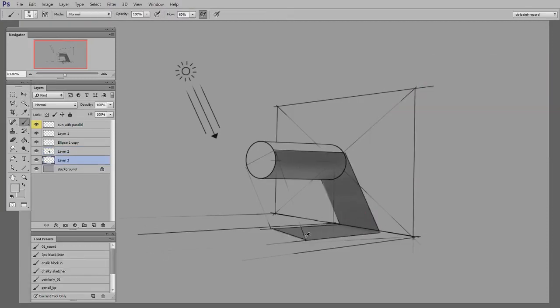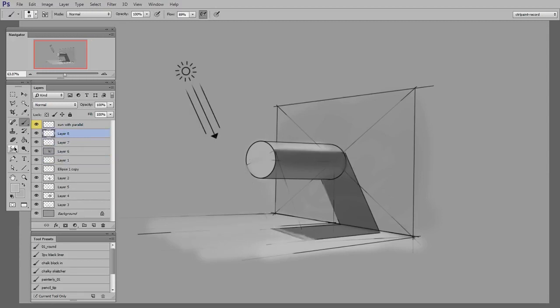I'll put in a brighter value for the ground plane and also the same value for the top of the cylinder because those have an equal angle relative to the sun direction. The back wall in the scene is much more parallel to the light direction, so it's going to be a little bit darker. And then I've got all my important stuff in place. At this point, it's just polish, soften some edges, and I'm good to go.